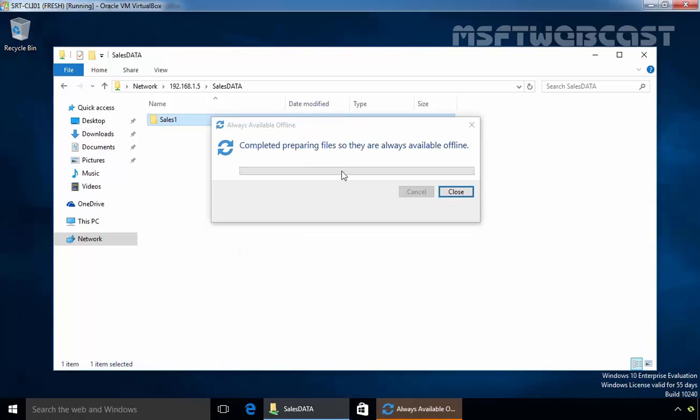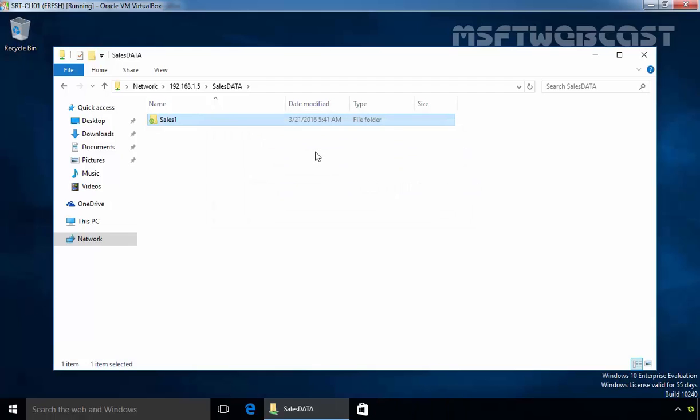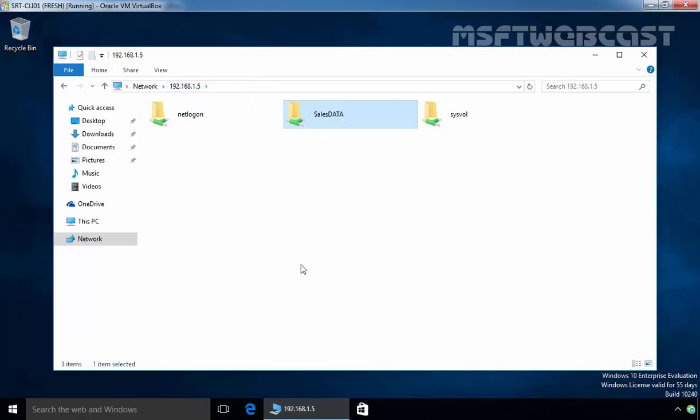Completed starting offline services and completed the preparation of files, so they are always available offline. Now over here you can see there is one symbol, and if you double click on it, over here we can see the file is offline and it is currently online. That means we are connected with our shared folder. And this is the way we can make any shared folder available offline. Then over here you can also see Sync Center, synchronize completed with our server.